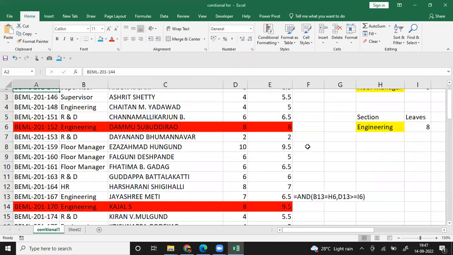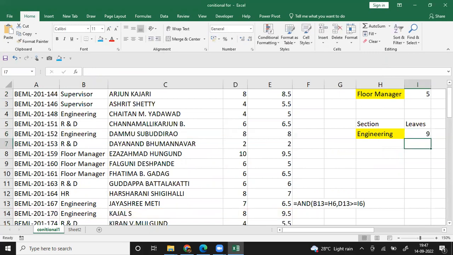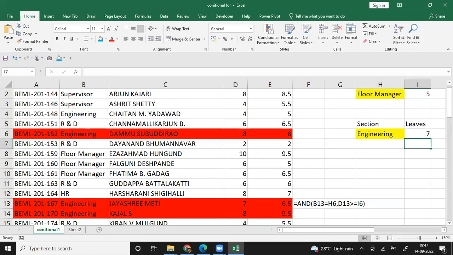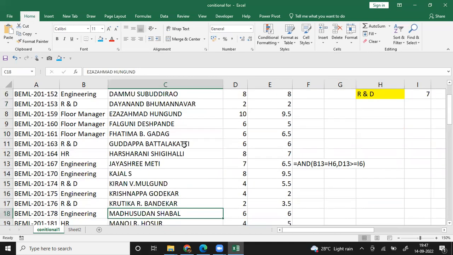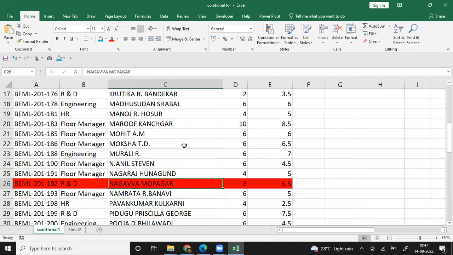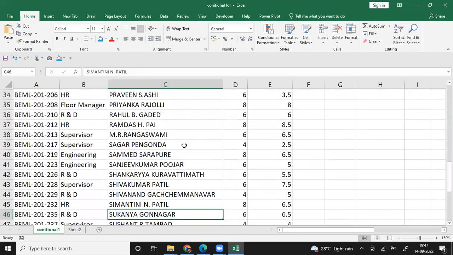Let us see if anybody is there. Yes, there are. Engineer and more than or equal to 8 leaves. I'll go with 9. Will Dhammu come out of it? Yes, Dhammu comes out of it. More than 7. Okay, I don't want engineers, I want R&D people. Anybody there? R&D with more than 8, yeah, there is someone called Nagawa in the R&D section. Look at it, it takes care of it.